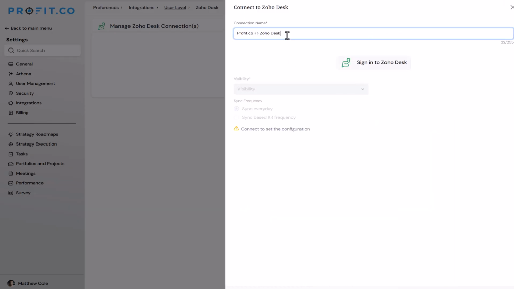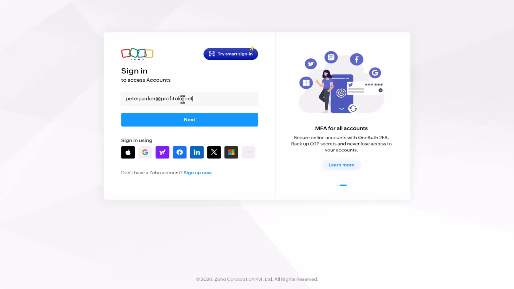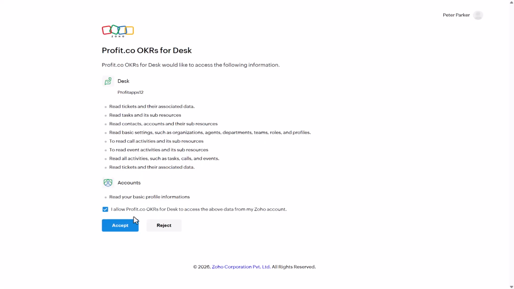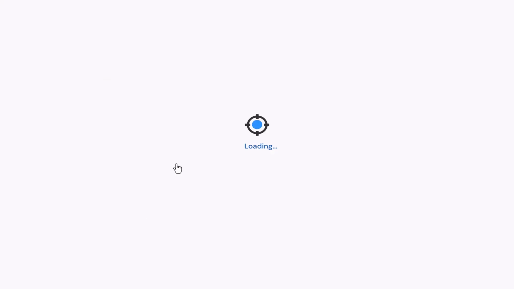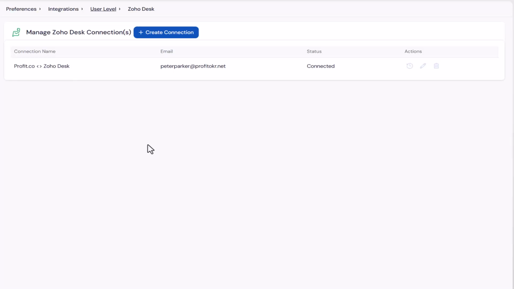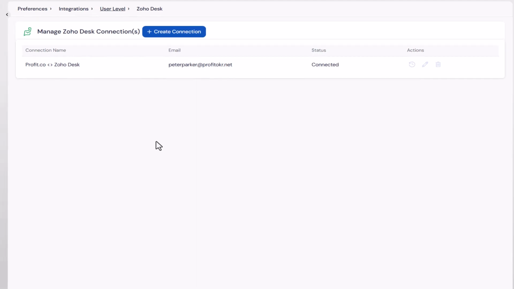Enter a connection name, this can be anything you prefer, and click Sign into Zoho Desk again. You'll be redirected to your Zoho account. Enter your username to allow Profit.co to access data in your Zoho Desk account. Click Accept. Your Profit.co account is now successfully integrated with Zoho Desk.